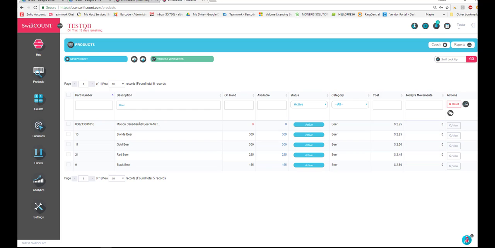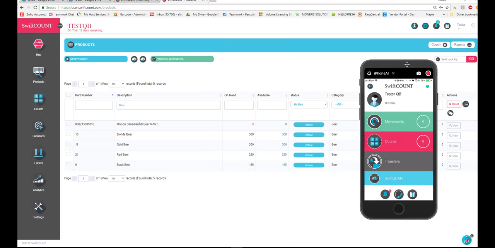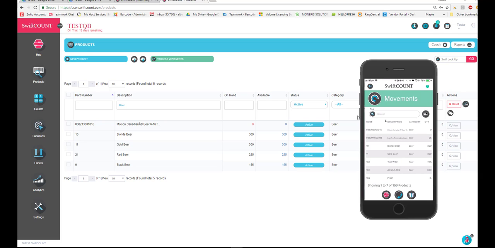So the other function that is very useful in Swiftcount is the ability to do movement. So I'm going to do that as well. That actually can be created either on the mobile or on the desktop. From the mobile, I just take any item again. I can scan them using the little camera here, or I can just pick the item.